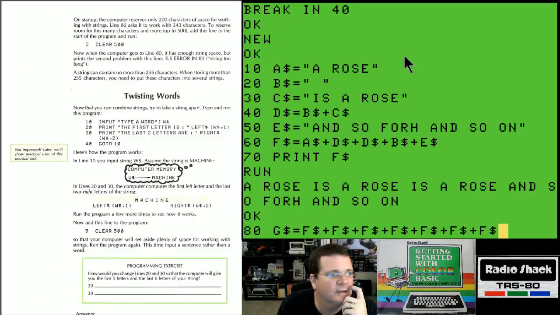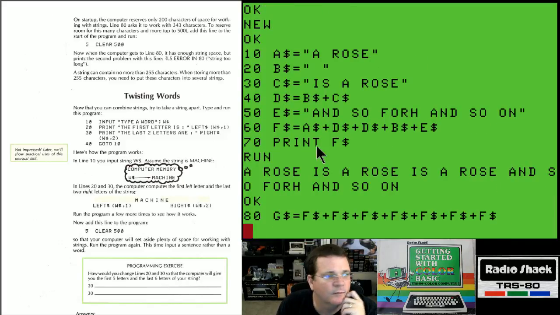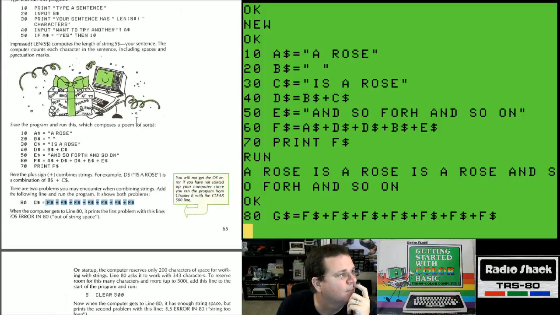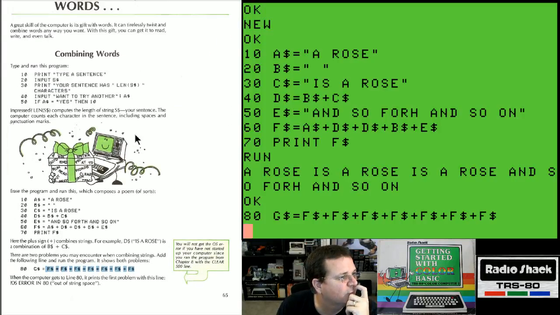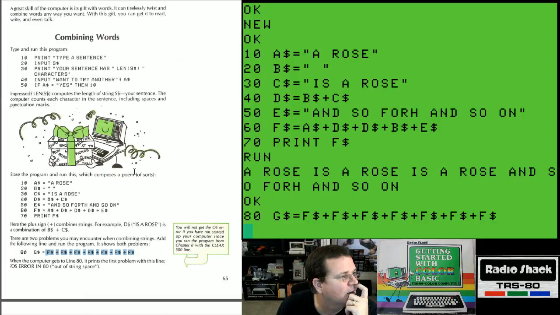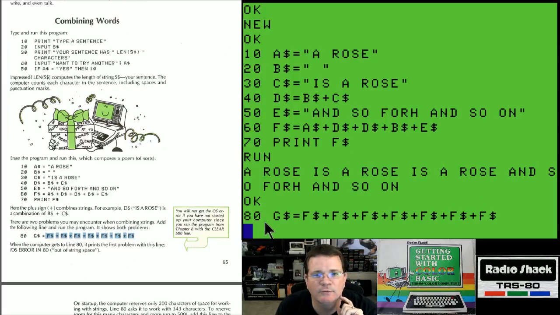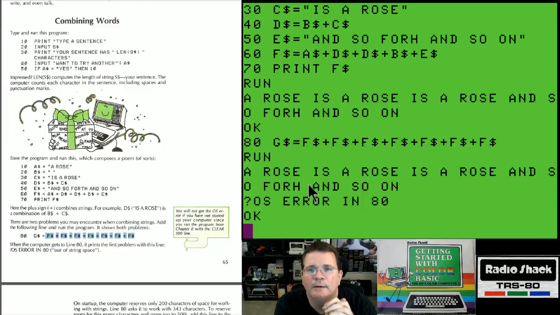When the computer gets to line 80 now, what did the book just say? When the computer gets to line 80, it prints the first problem with this line, OS error in 80, which is out of string space. Let's try that. So let's run the program. And so what I just tried to have the computer do was make one variable a combination of a very long variable and do that 7 times. So I've really created a huge buffer of information to store in one variable. And now I got an error message saying we are out of string space.